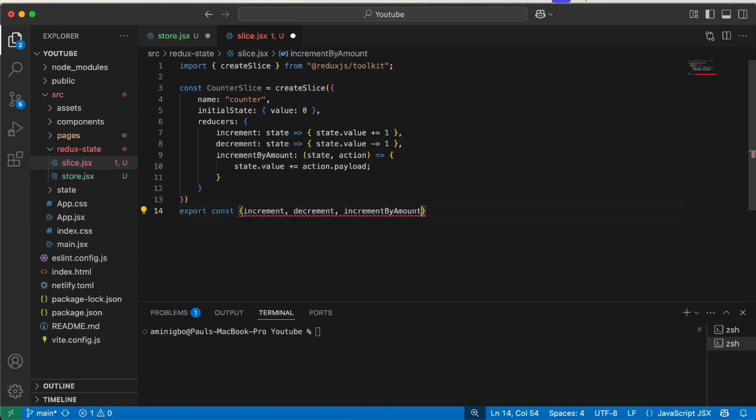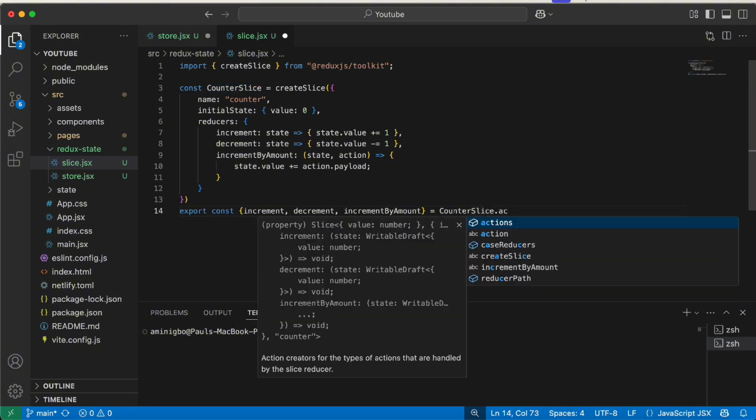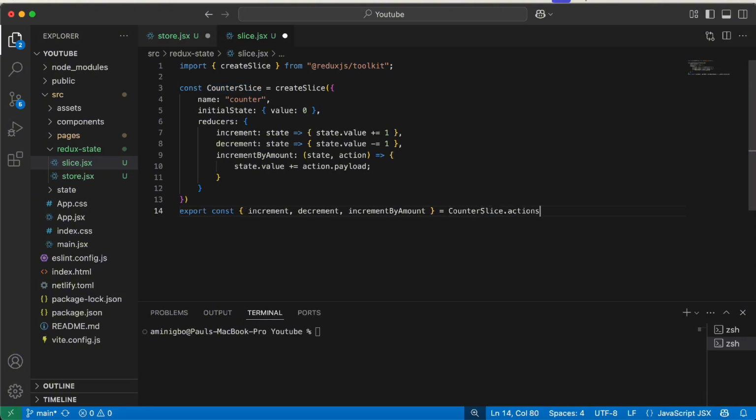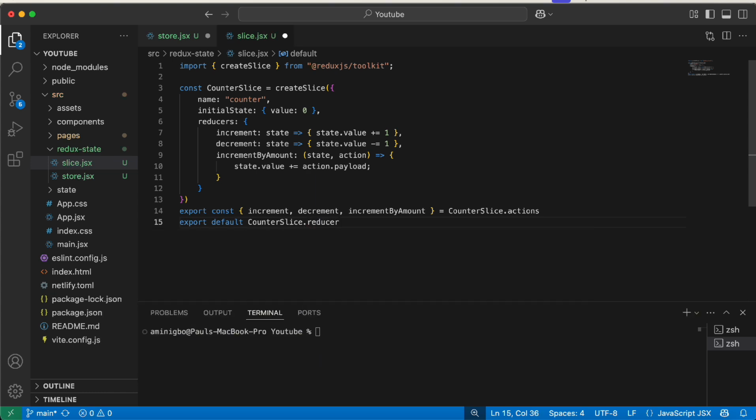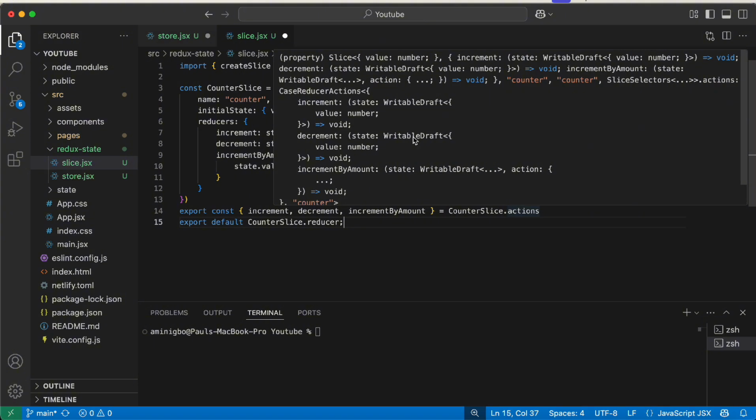If we export these three, it's going to be equal to counter slice, which we already have up here. So it's going to be equal to counterSlice.actions. We're going to export all the actions of the counter slice, and we're going to export something else. We're going to export by default the counterSlice.reducer. So we're going to say export default counterSlice.reducer. So we've exported both the actions and the reducer in slice.js.